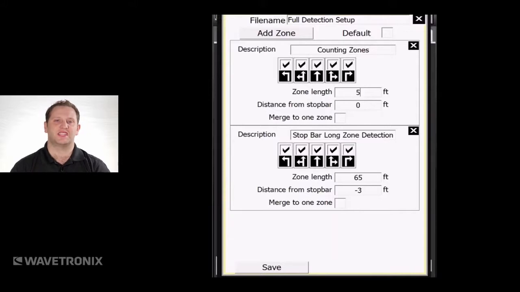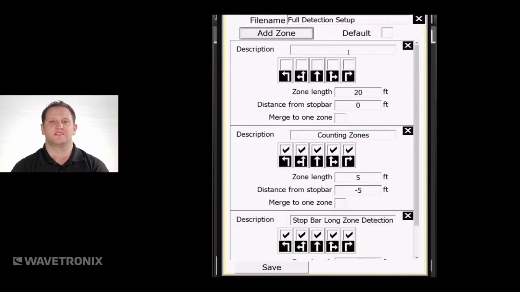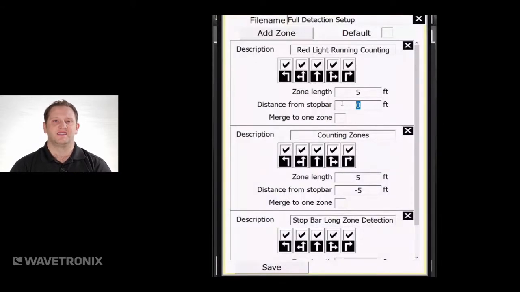Now we're creating the counting zones. And again, we're going to put it about -5 feet, so 5 feet in front of the stop bar is how we do negative. And then we're going to add the red light monitoring or red light runner counting channel here as well. You can just add the different channels, and then we do the same thing where we drive to -5 feet. And then we would be done with that, and we would have all the maximum number of channels set up.